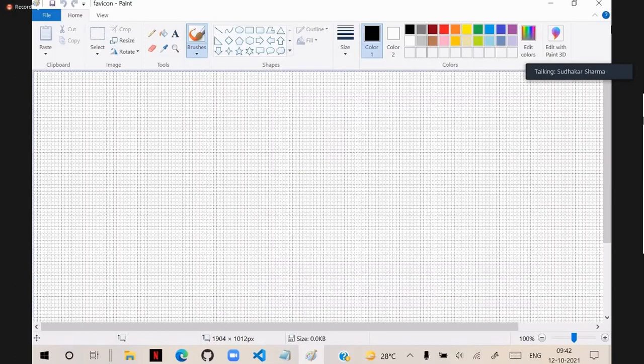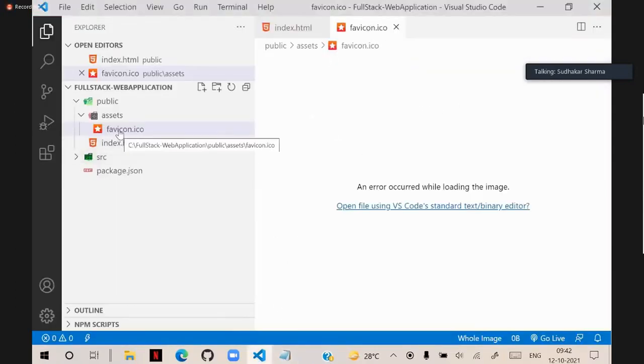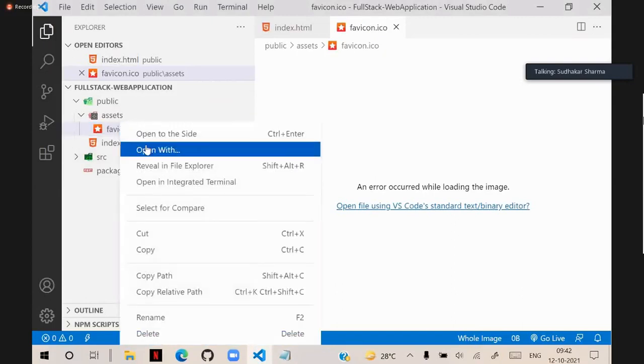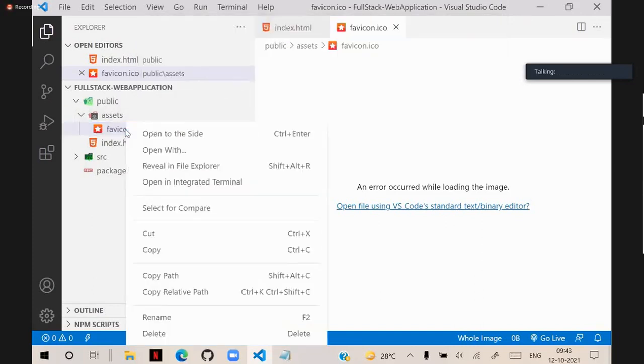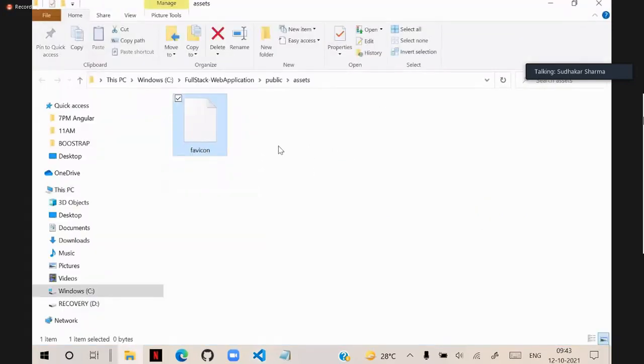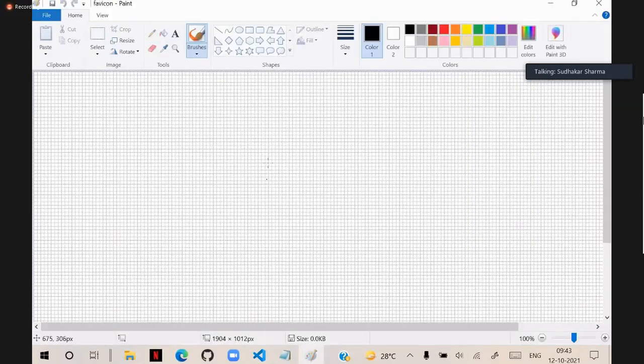Or a shortcut, the easiest way, is you can do it another way. You can just right click on that favicon and Open With, and you can select any software which is related to photo editing. But you have to make sure that the photo editing software is configured here. Otherwise, you simply right click and select Reveal in Explorer. Reveal in Explorer means it opens that location in File Explorer. Now right click on the file, open with MS Paint, and it will open in MS Paint.